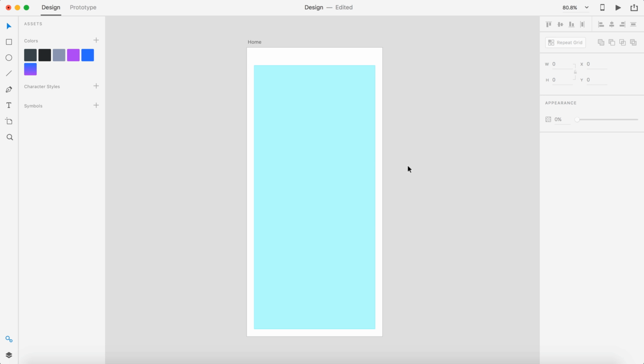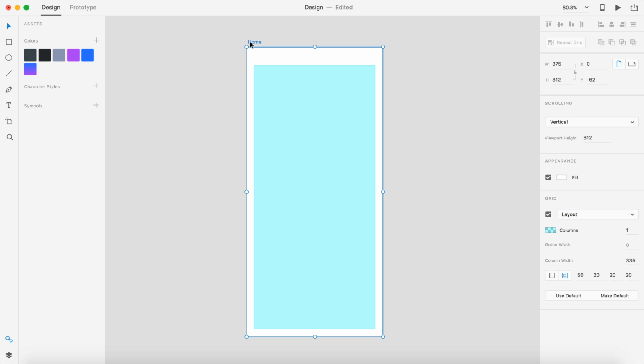Today is day 58 of the Daily UI series. Today I'm going to be creating a shopping cart. I already have Adobe XD open, and I've set up an iPhone X artboard with a layout selected for one column, 335 pixels wide. I have my margins set on each side of this. I have the top at 50 and 20 for every other value, so the left, right, and bottom.